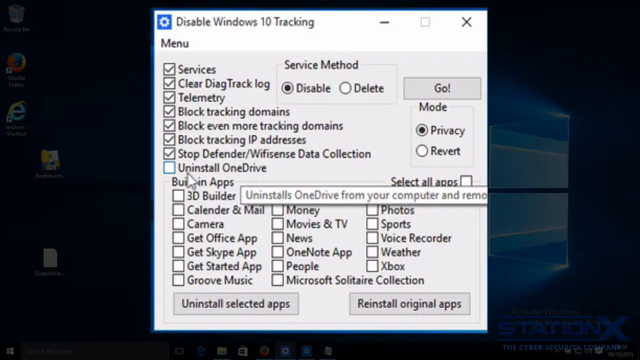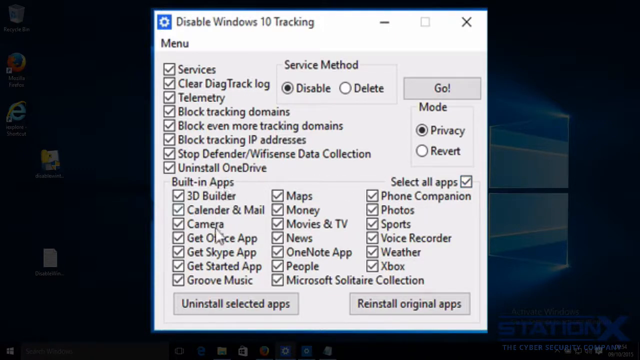Then you have OneDrive, simply uninstalling OneDrive. And next you have a list of applications and whether or not you want to remove them or not. Now, if you are not using these applications, then you want to remove them. So we have this set for privacy. All we need to do now is click go. What I'm going to do is deselect all of these because it'll take longer to go through the process and I want to demo this with you. So we click go.